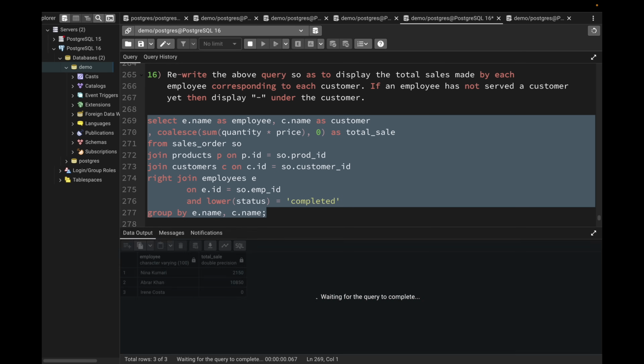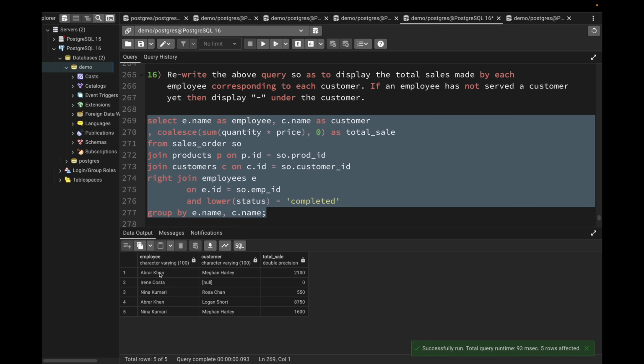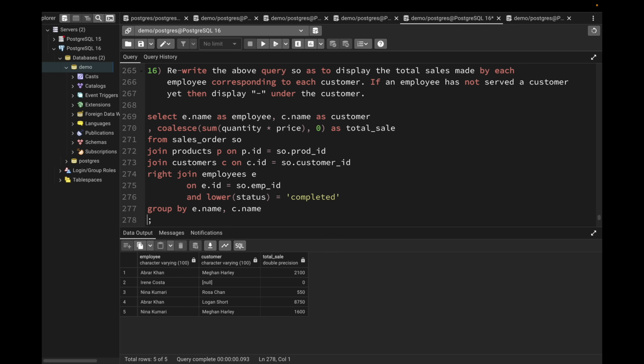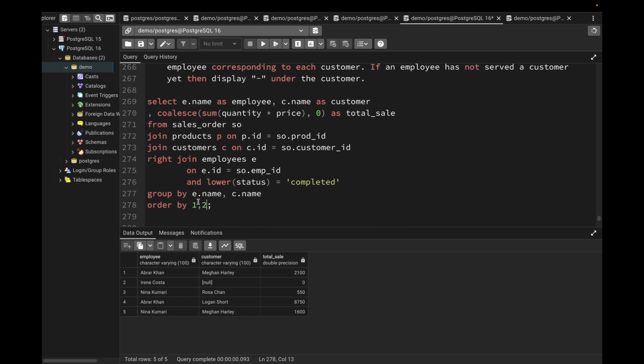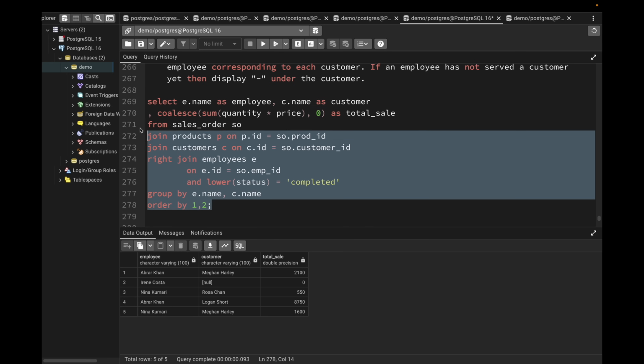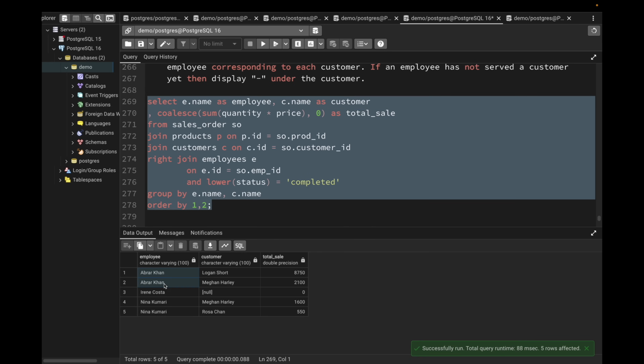Now let me just run this query where I have attached the customer name, and now you can see that for each employee corresponding to each customer, I'm getting the total sale. Now, just to have a better view of this, I'm going to sort the data by order by 1, 2. Now, what does this 1, 2 mean? Sometimes you might see queries where they have mentioned numbers. This basically means 1 is the position of the first column in your select clause, and 2 is the position of the second column. So here 1 means employee and 2 means the customer name. Now if I sort it, you can see that Abrar comes together.